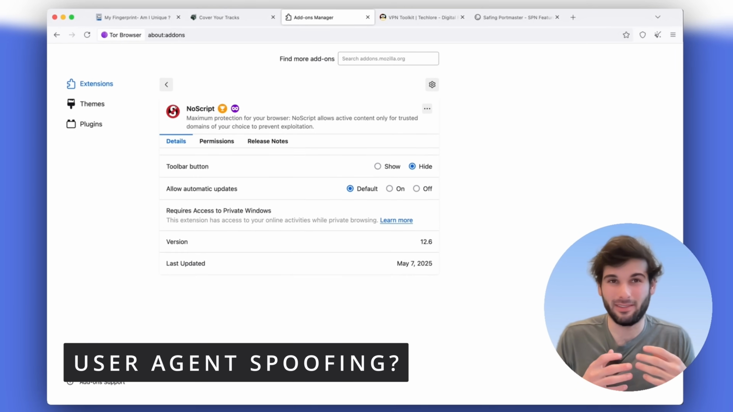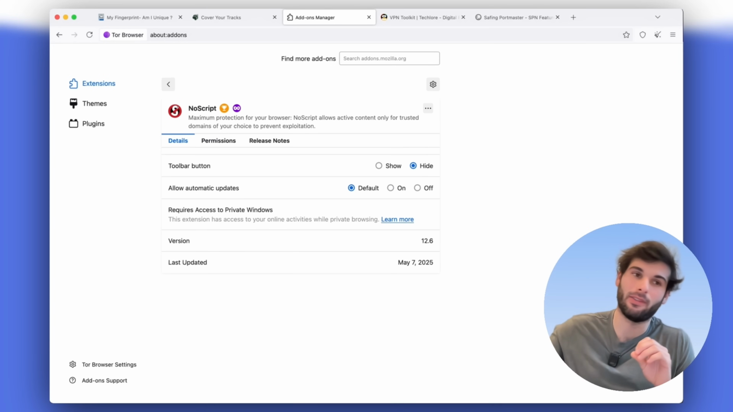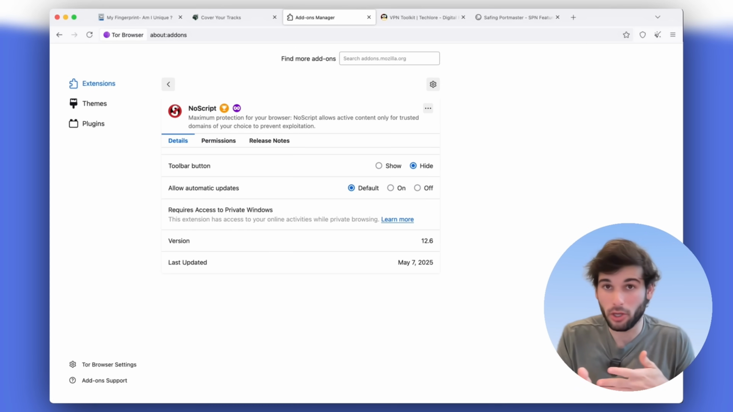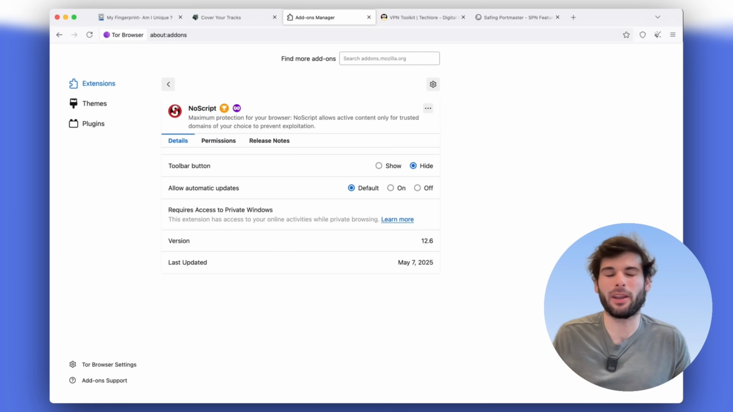Now, this is one of my favorites to debunk. There are these user agent spoofing standalone extensions that claim to do this. That only modifies the user agent string, and this is very low in terms of effectiveness, and it can actually make your fingerprint more unique, especially if it's inconsistent with other attributes, and it may even break some websites.